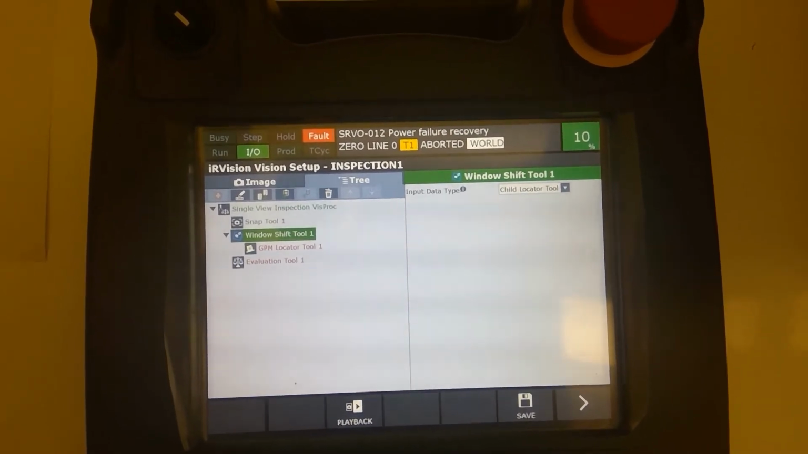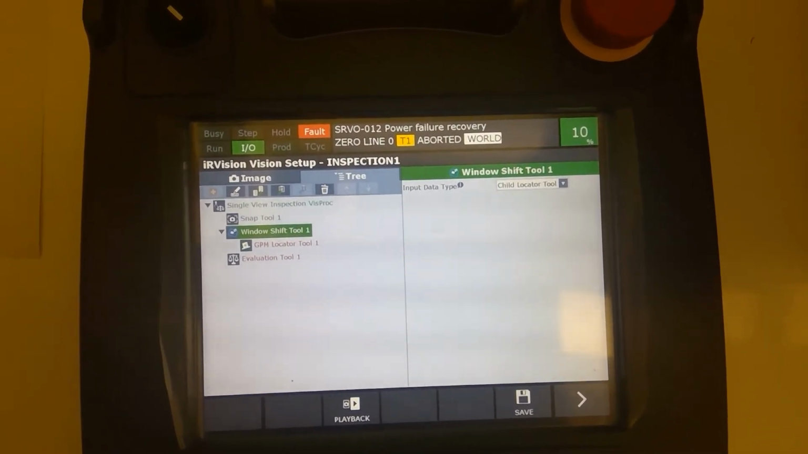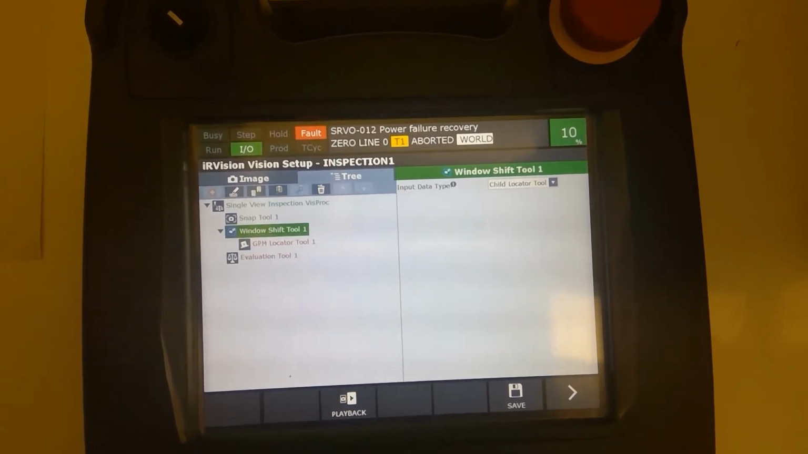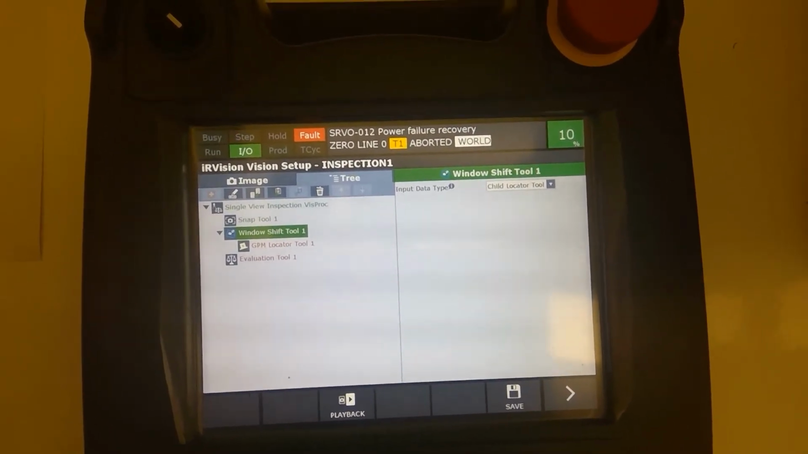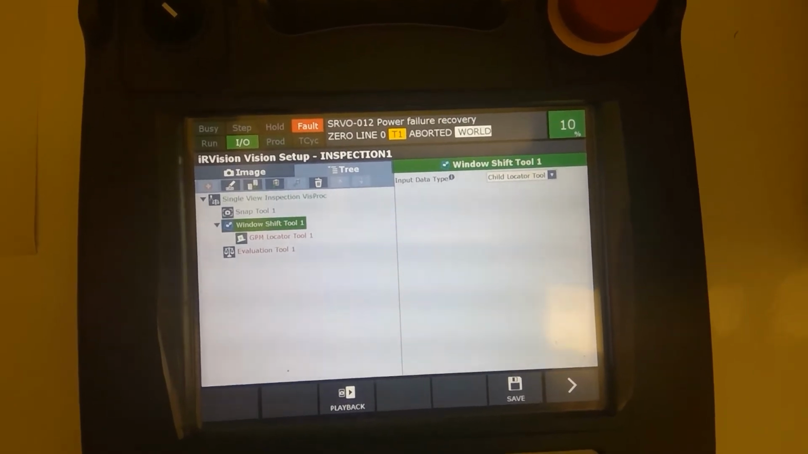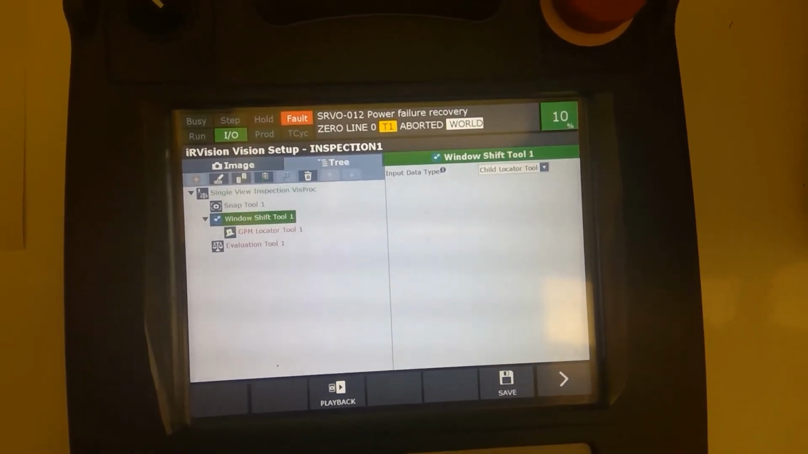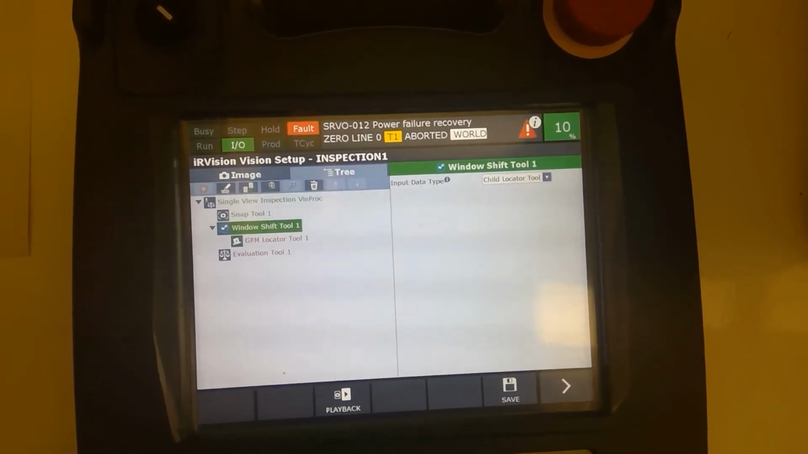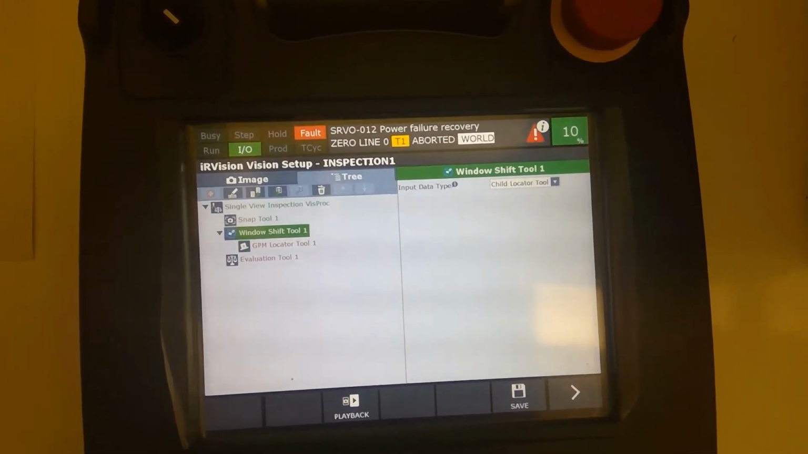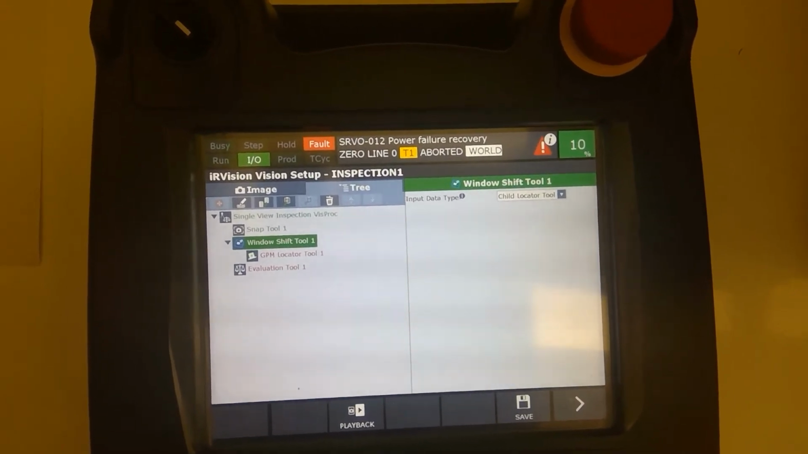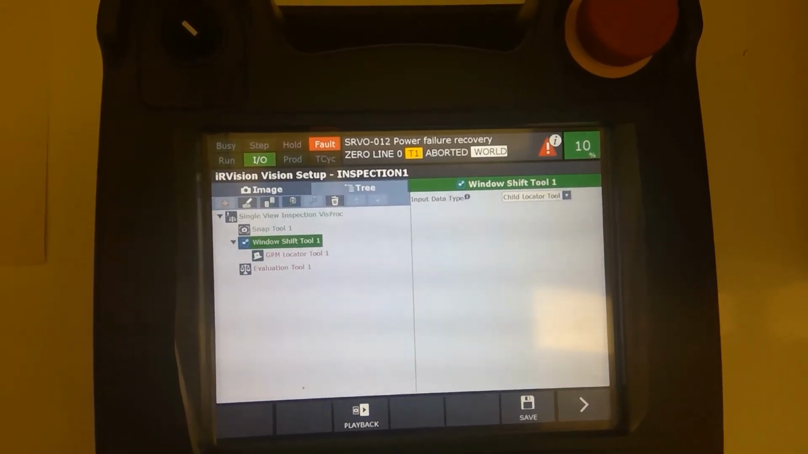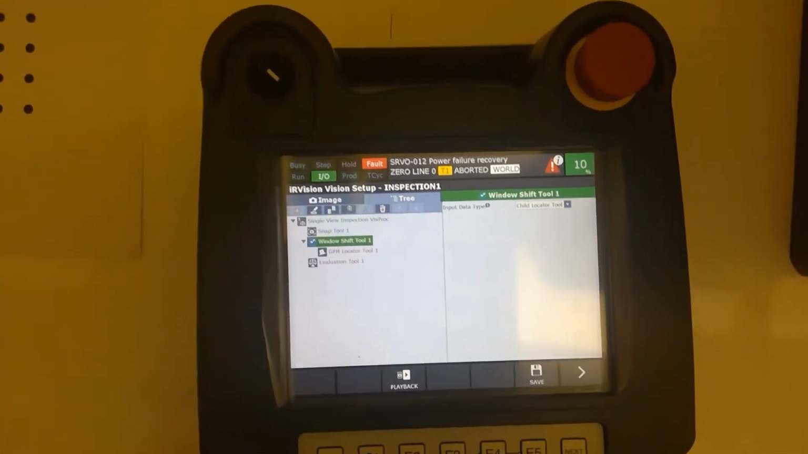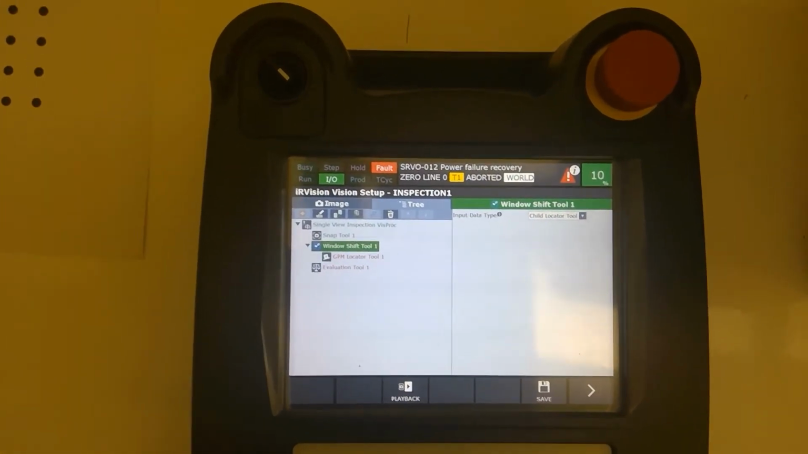A window shift tool brings with it a GPM locator. All tools after the window shift will be viewed as relative to the GPM locator, even though they are taught as children to the overall single view inspection process. So click on that GPM locator tool.